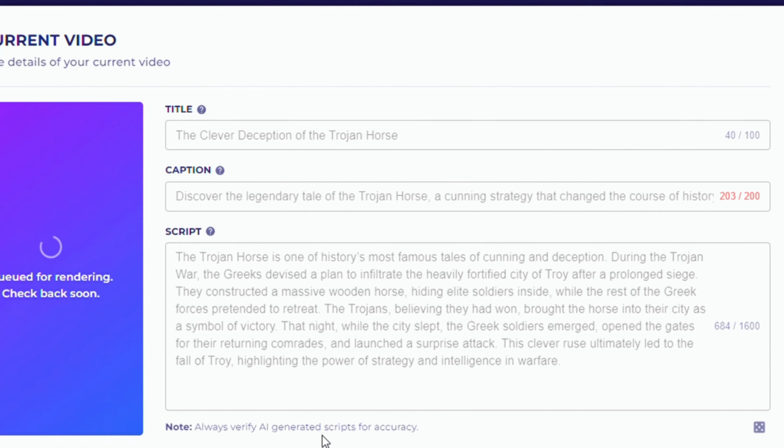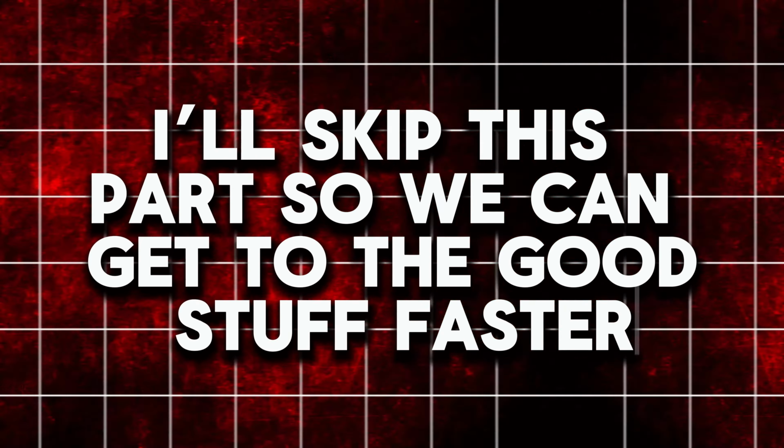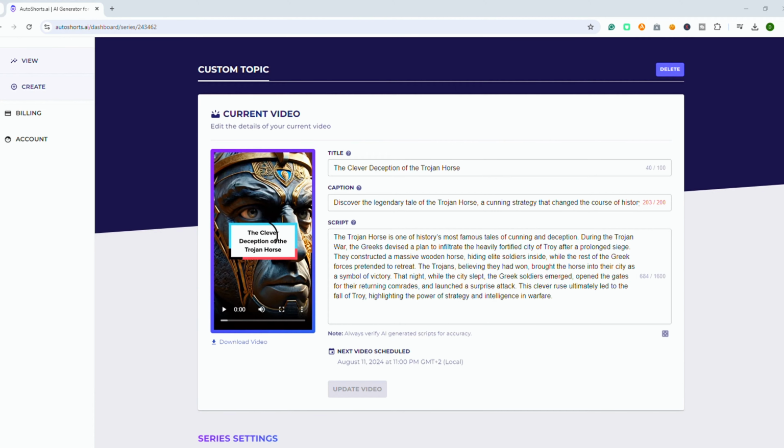You can already see the title, caption, and script. The AI chose the famous story of the Trojan horse. I'll skip this part so we can get to the good stuff faster. No one wants to wait around watching a progress bar, right? So after a few minutes of waiting, we finally have our result. Sure, there were a few clicks here and there, but that one click was the game changer. Let's check it out. I'm really curious to see what we got.